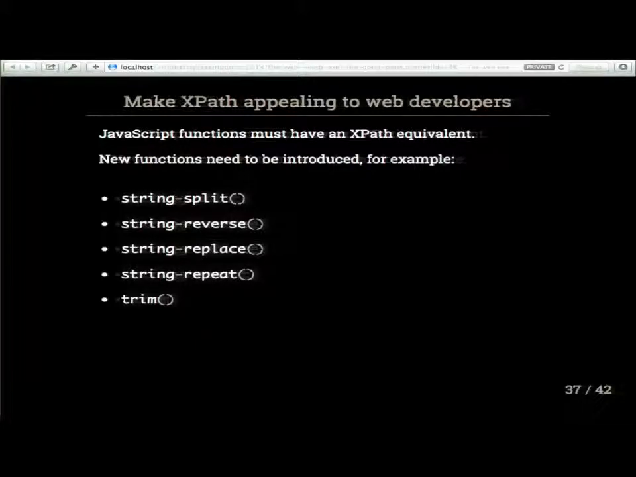Same goes for reversing a string, which is possible in JavaScript, but not in XPath. Replace is also one that doesn't exist without regular expressions. And string repeat is something that would be nice as well. Same as trim, for example, which removes all leading and trailing white space, but leaves the white space between words intact, which normalize-space doesn't.